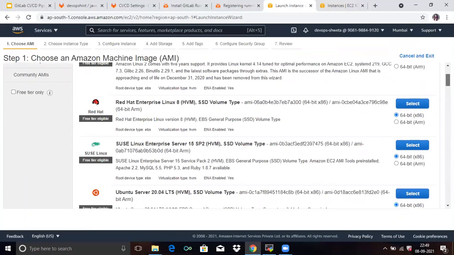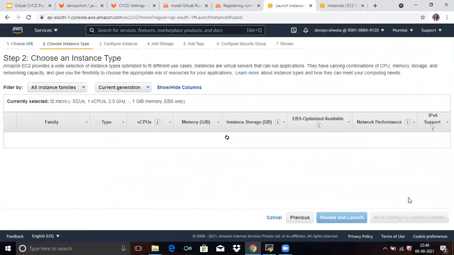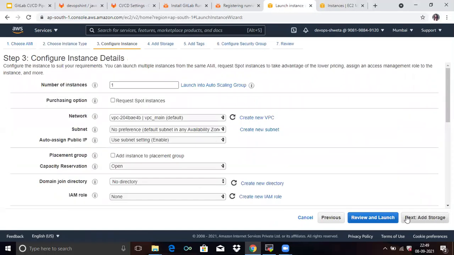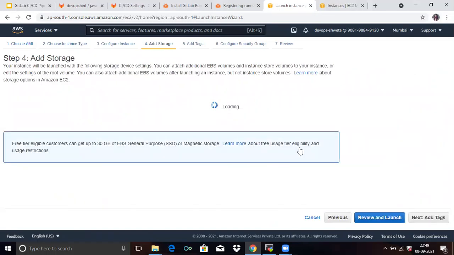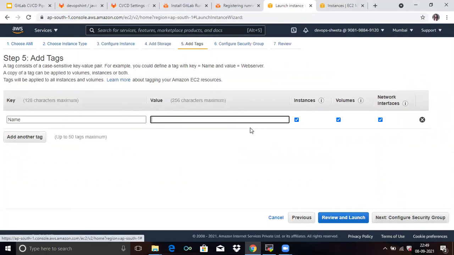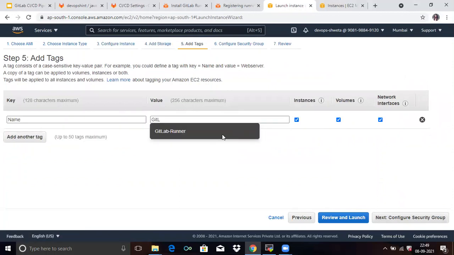Then scroll down and you can see here Ubuntu server 20.04 LTS. So click on select. Then click on next because I want t2.micro type. So click on next. Then click on next. Then you can see a size 8. So I want 15. So 8 replace with 15 and click on next. So add tag name GitLab runner.